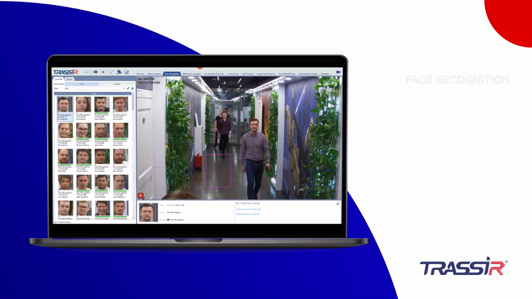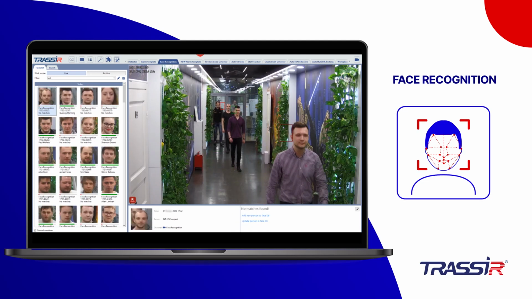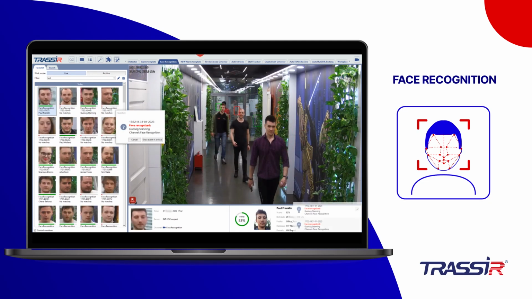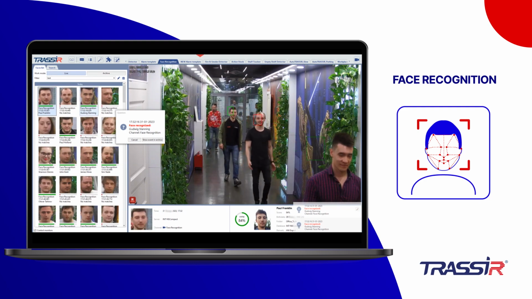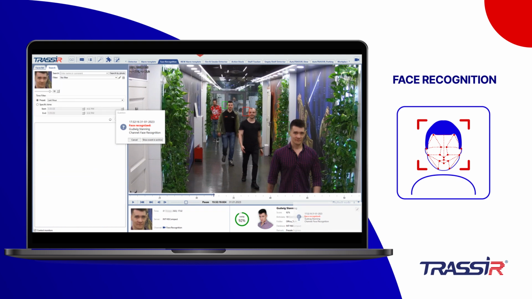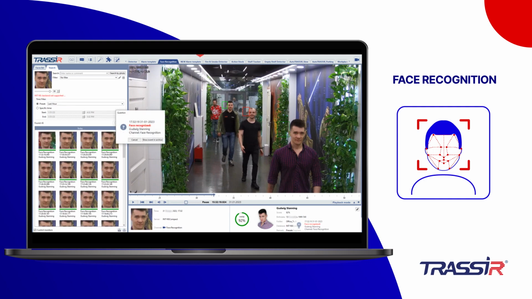The interface of the Intelligent Face Recognition module allows you to search for a person in the archive or in real time. It is possible to search a specific camera by time or date, as well as export video data of moments when the danger was detected to file. When a face from the blacklist is recognized, the operator receives a pop-up alert, email, or Telegram message.